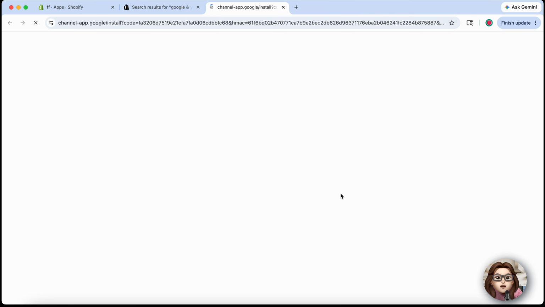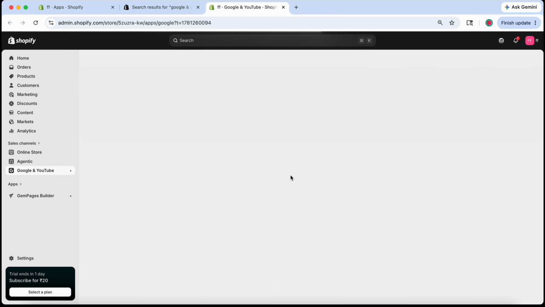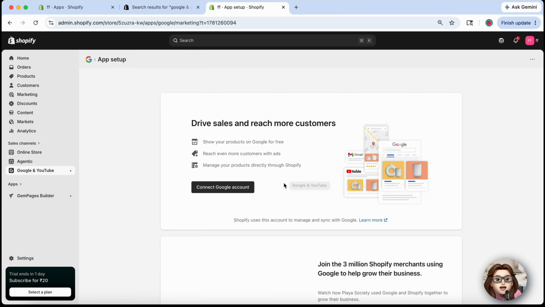Next, review your product information and ensure your products meet Google's requirements. After approval, your products can appear on Google Shopping and other Google surfaces.